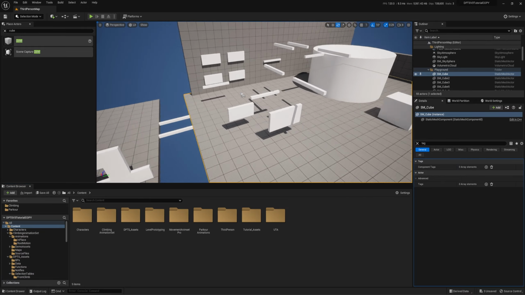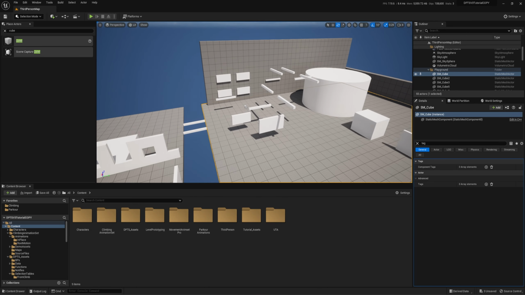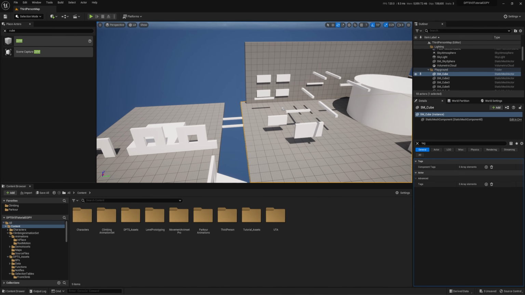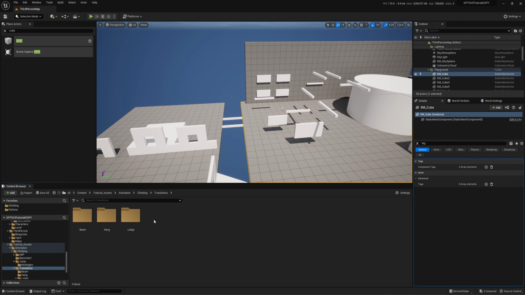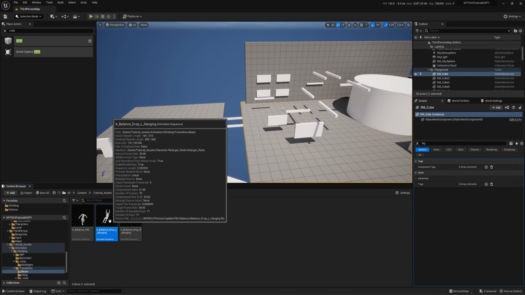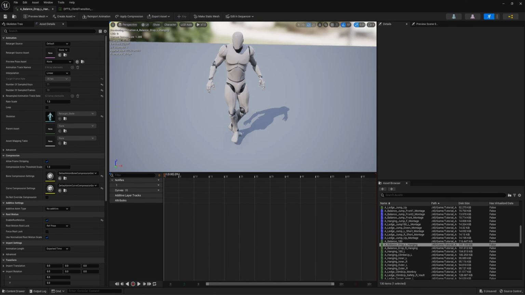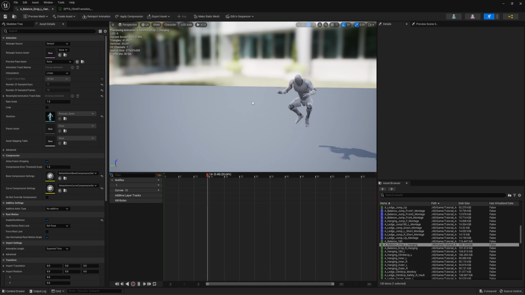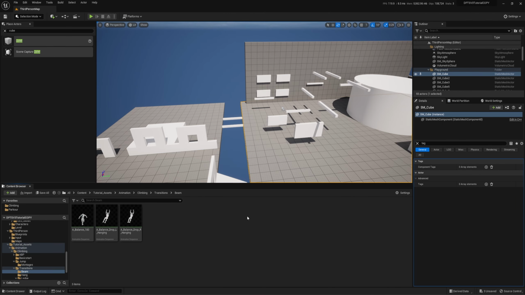Now another type of action we could do using the transition system is going from a beam walk down to a hang type of action. Now if I look into my climbing transitions folder here, and I pull up under the beam, you can see we have this drop L and drop R. So we can see it starts from a balance beam type of stance and then just drops down into a hanging state. And we can use these to be able to go from a balance beam full contact to a balance beam hang very easily.